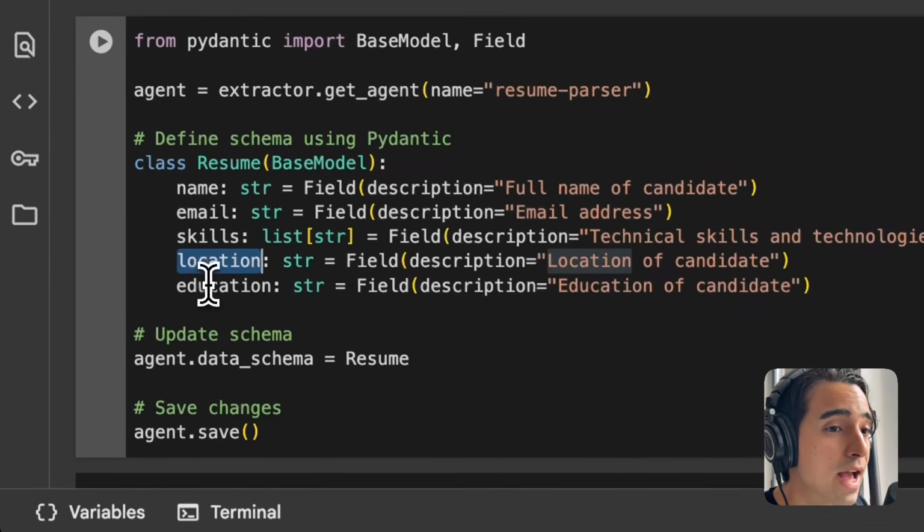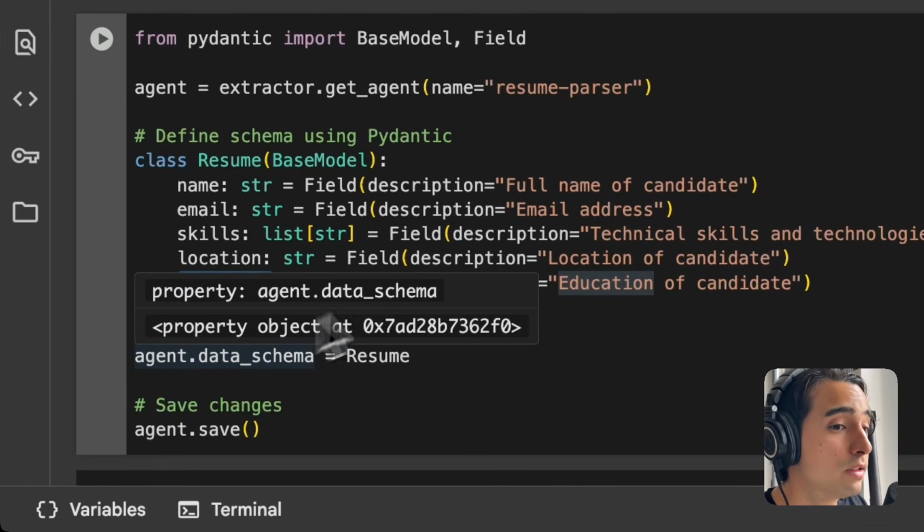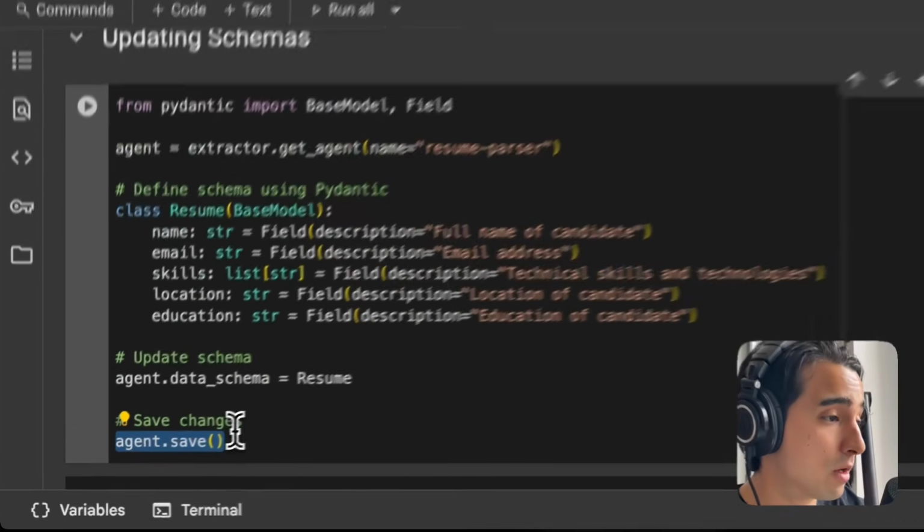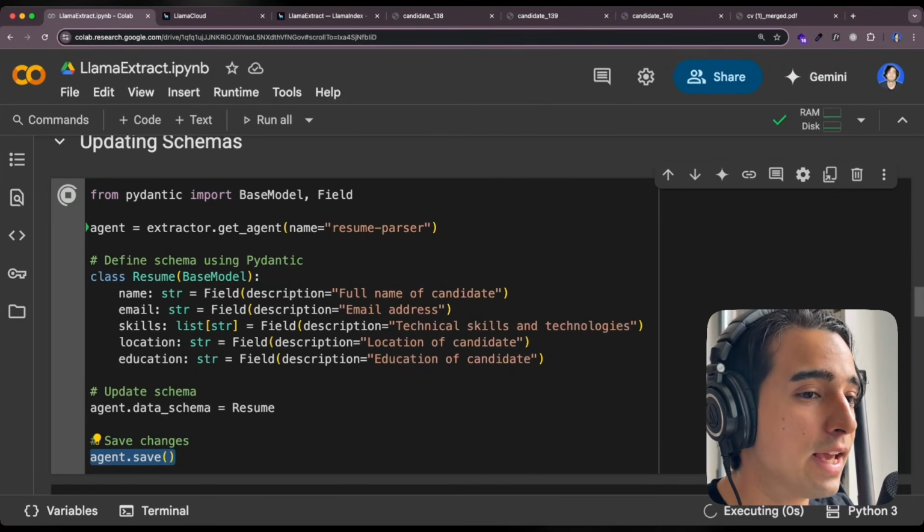In this case, I'm going to add the location and education fields. And all I'm going to have to do is say agent.dataSchema, and then just pass in my new schema right here. And I'm going to have to hit agent.save so that it actually gets updated in the cloud. So I'm going to hit enter right here.